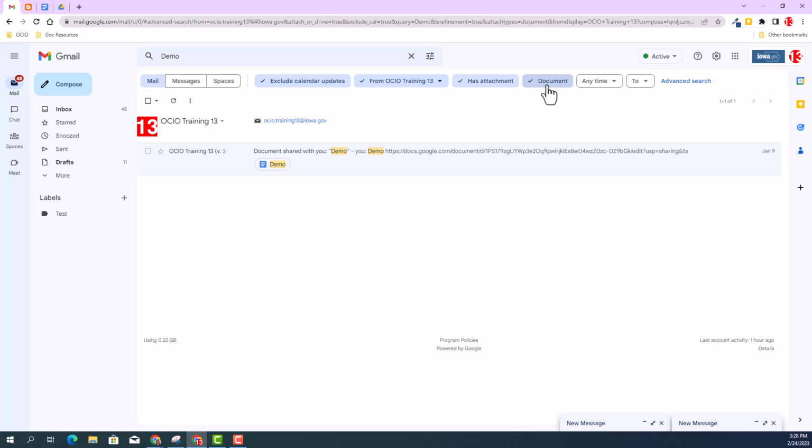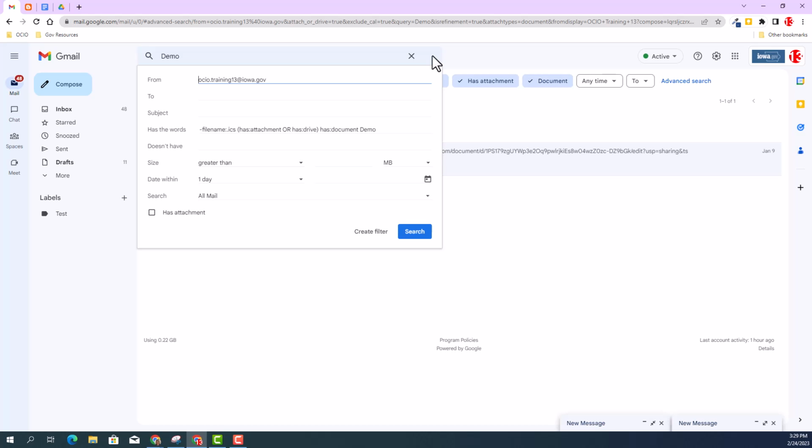If you still cannot find your search by using the filters, you can always go to the advanced search. You can click the advanced search option up at the top, and you can see while using those filters, it automatically populates the criteria in the advanced search, such as, remember we selected from was trainer 13, which is myself today. We also excluded the attachment for calendars, excluded the calendar option. And we have has an attachment or has a drive and has a document demo. I will be humbly honest, I would not know how to write that on the go, but using those filters does really help.